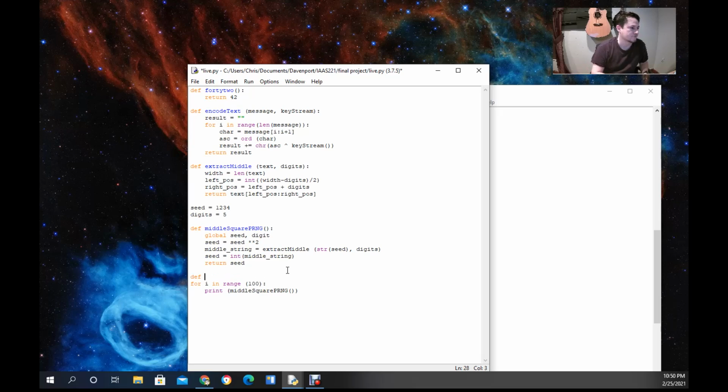Because it's 5 digits. So I'm going to say normalized PRNG is what we'll call it for now, and we're going to return middle square PRNG divided by 10 to the digits power. I'm going to put global digits in here, even though it should know I'm talking about the global scope since that's the only digits I have. And then all we'll do is change our little output here to normalized output and see what we get.